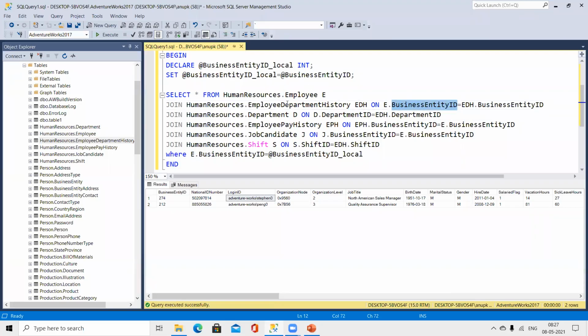So I was already looking into the name of this table. I was pretty sure that because business entity ID is the primary key of this table, that information would be here, because its name is employee department history. It stores the department history of the employee. And that's why I just started typing this business entity ID, and when I went to EDH, which is this department history, I got this business entity ID there as well. Now this join is completed.